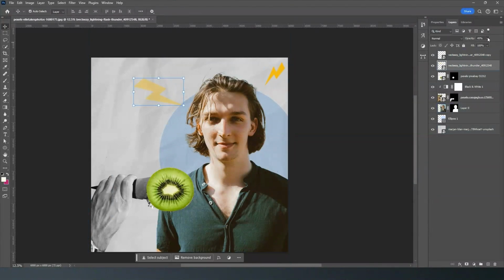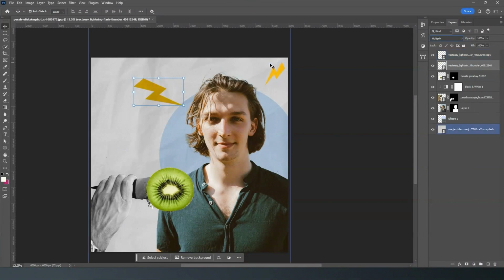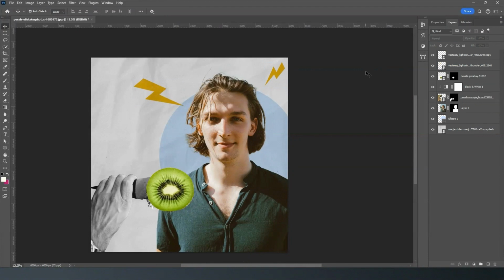Or if you want to actually change the way that this layer is interacting with the layers underneath, then you can use blending modes to make those changes. Okay, so I'm going to go ahead and change these both to multiply. So you'll see that because we're using these blending modes, the texture of the paper is coming through. So it's allowing this image to look a little bit more unified.